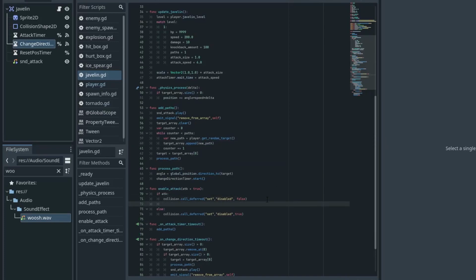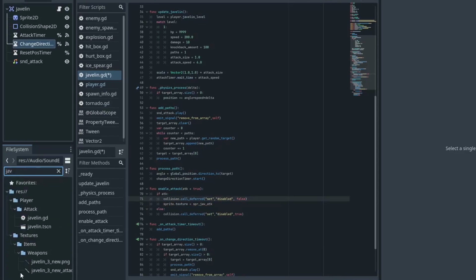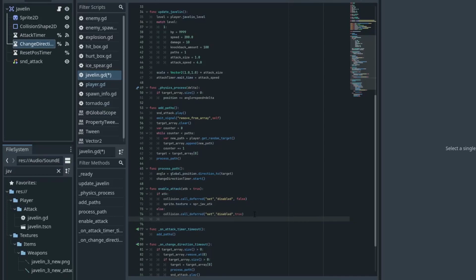I'm also going to be setting our sprite. So the sprite.texture is going to equal SPR jav attack. So it's going to swap sprites, if I type in Javelin, it's going to swap sprites with a slightly more blue attack sprite to signify that it's in attack mode, and if it's just in kind of safe mode, I'm just going to make the sprite.texture equal sprite jav.